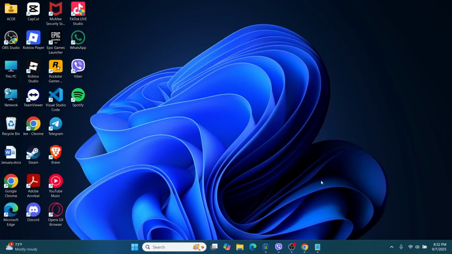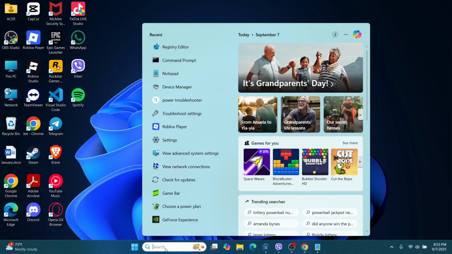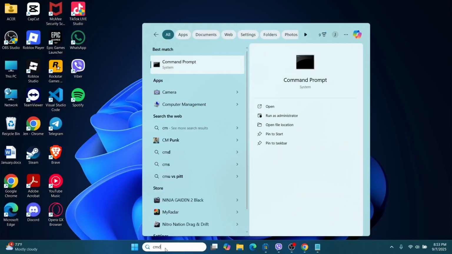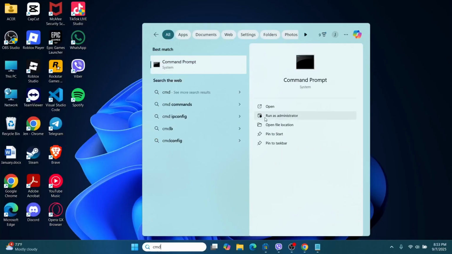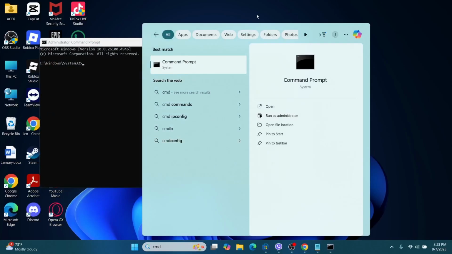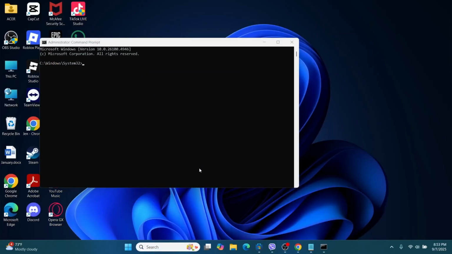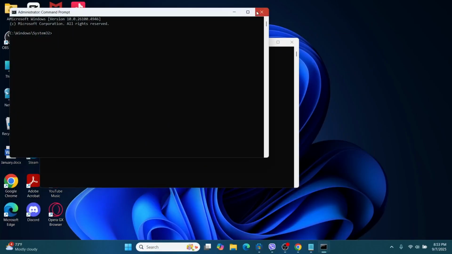Make sure to watch this video till the end. The first thing you can do is search for CMD and run it as an administrator on your computer. Give access and hit yes. And there we go. Now what you need to do is type this command right here.